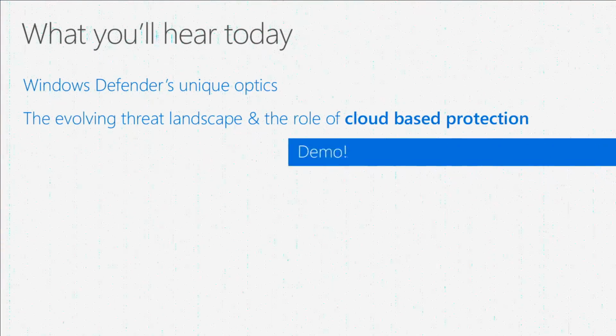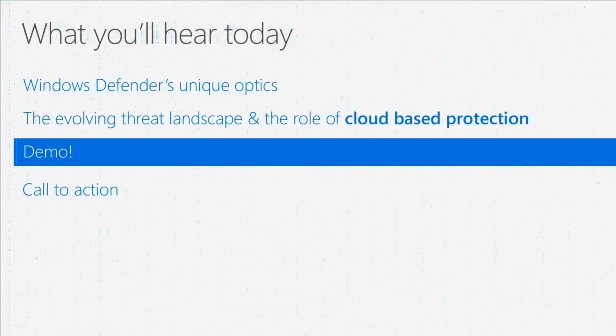I kind of want to start and talk about why we're here. Well, admittedly, we weren't great. We've been improving a lot in the past couple years. We want to show you what we've done, especially around cloud protection, using our big data.